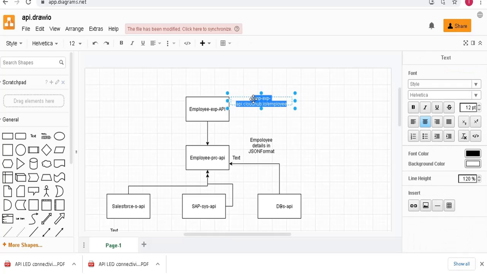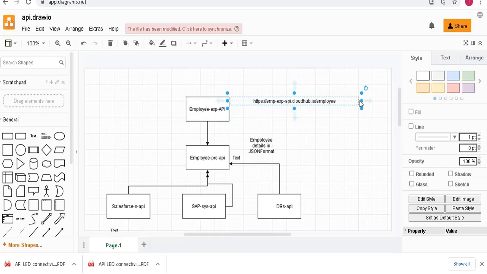And this is your HTTP URL. You need to make it an HTTPS URL by applying security in this experience API. So this is your endpoint, the experience API endpoint. See, EXP API. This is your experience API endpoint. This endpoint you are going to provide to your end users or consumers. They will invoke this endpoint and they will get the details.